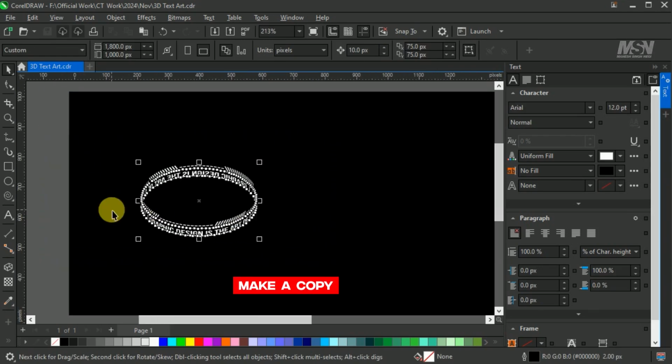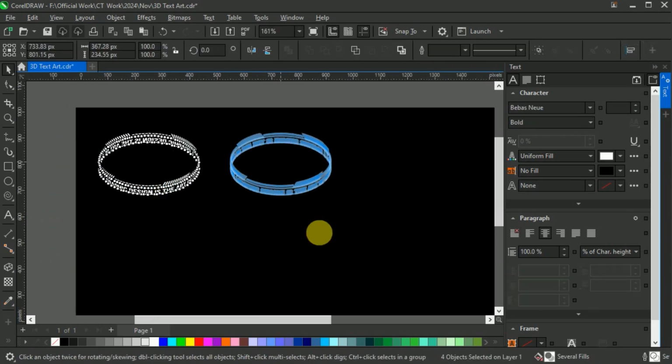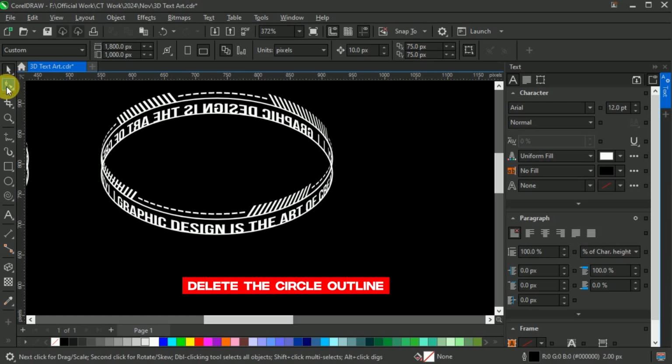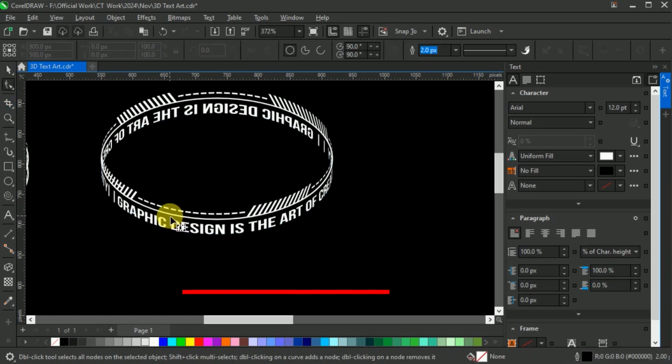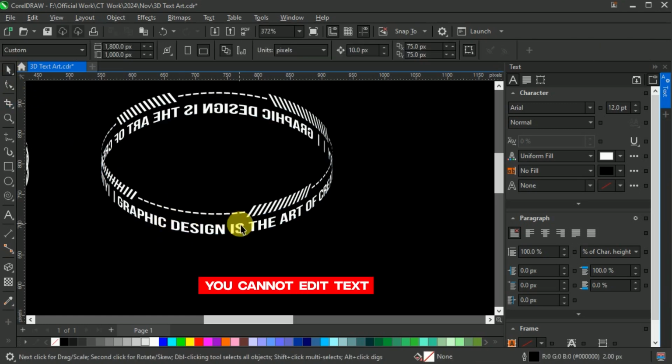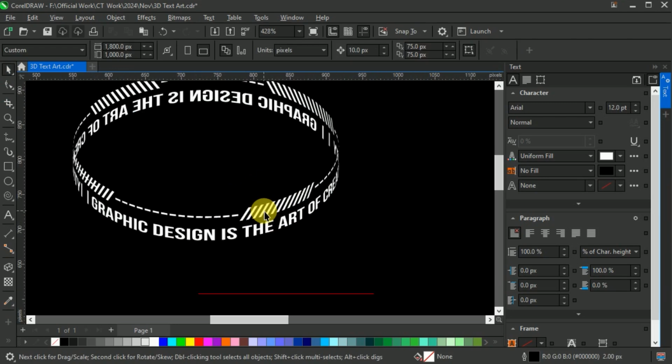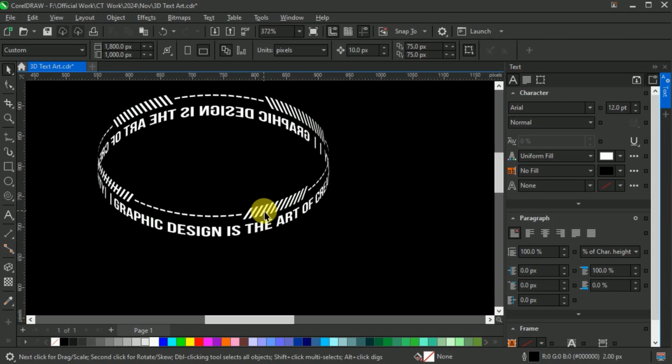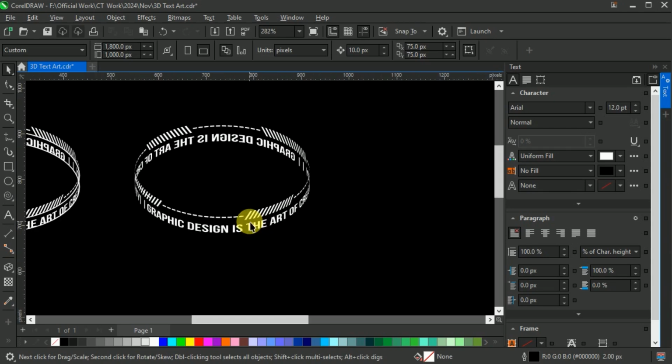Select both circles and make a copy of it. Select the shape tool and delete the circle outline. Now you cannot edit the text. If you want to edit the text, then don't remove the circle. Okay, here is our first ring text effect done.